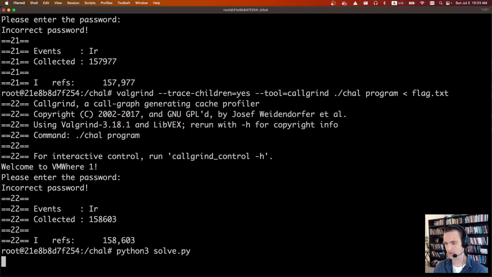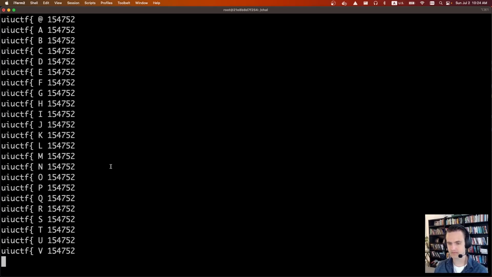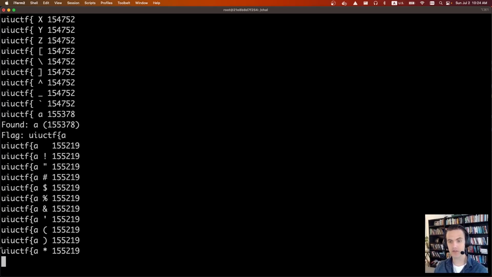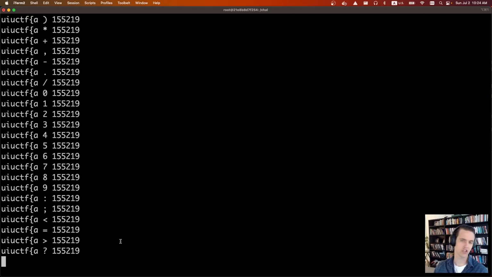Python 3, solve.py, and it's going to start. Sweet. So it found the first character, and the first character was an A. This script takes, I don't know, a good 10-20 minutes to run, but eventually you'll get the entire flag out.